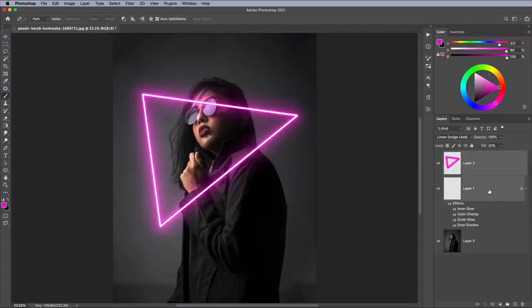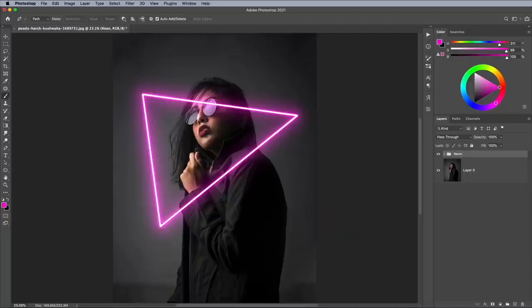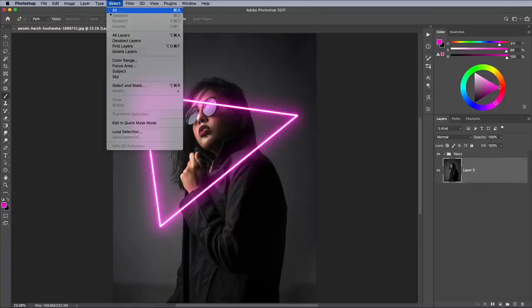Shift and click both neon layers and use the Command and G shortcut to create a group. A simple trick that helps to make the neon appear as if it's in the scene is to erase a small portion to make it look like it's surrounding the subject. First we need to make a selection of the subject, so activate the background layer, then go to Select and Subject.